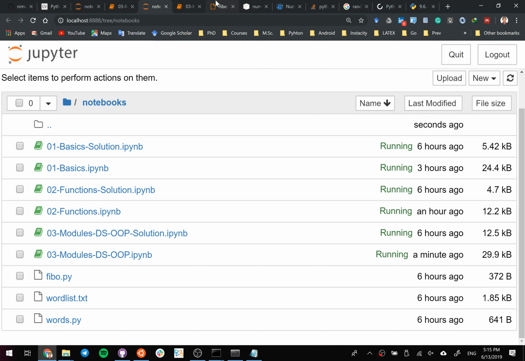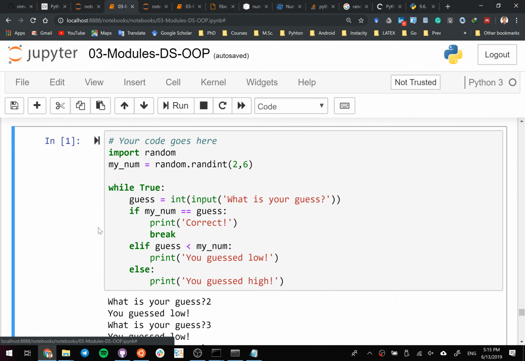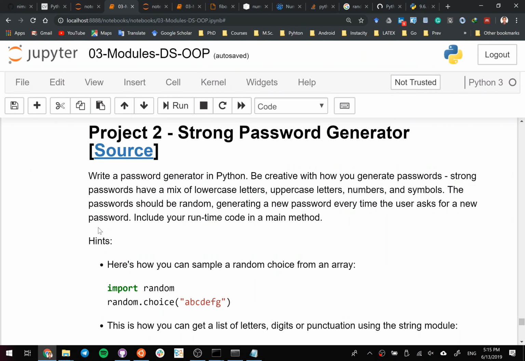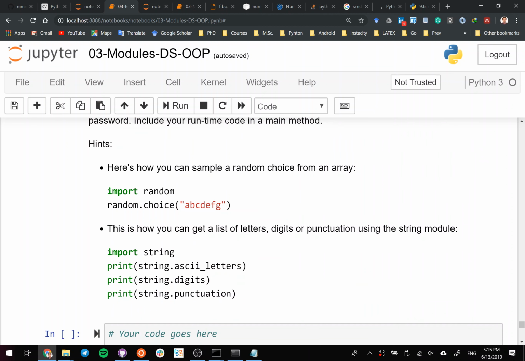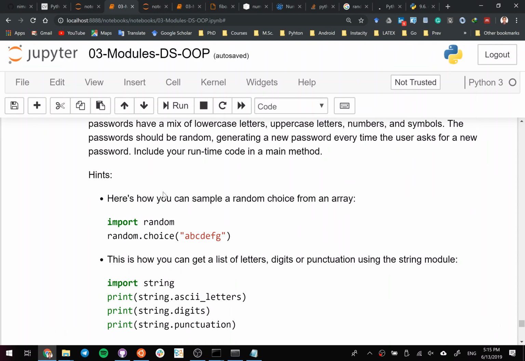Okay. So let's move on to the more advanced project here. In the second project, we want to create our own strong password generator. So it's going to generate a random sequence of characters, numbers, and exclamation marks and stuff like that. Here's a couple of hints.